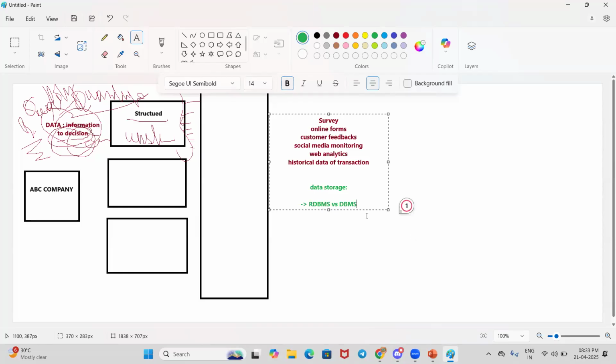So RDBMS and DBMS, we have it. Along with that, for an example, suppose here.